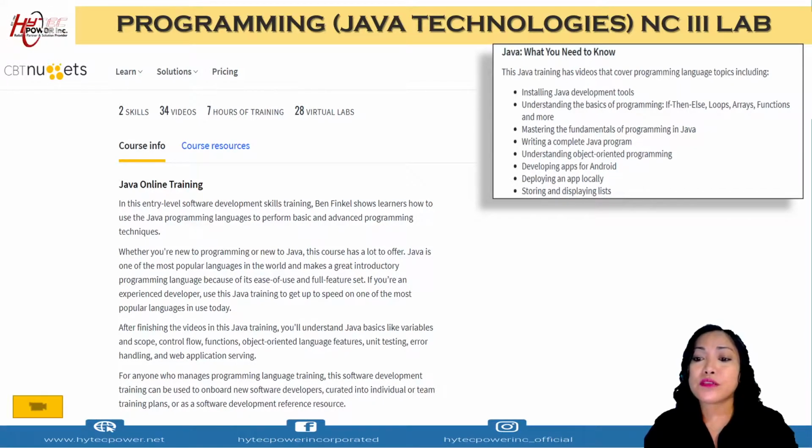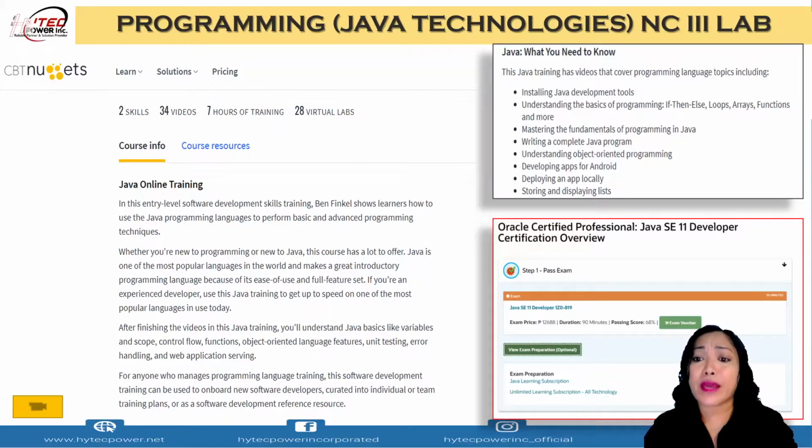Mastering the fundamentals of programming in Java, also writing a complete Java program, understanding object-oriented programming, developing apps for Android, developing an app locally, and storing and displaying lists. And to complete the package, here we have the certification for Java SE 11 Developer certification.